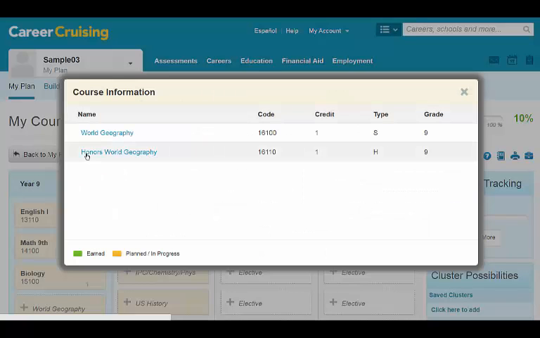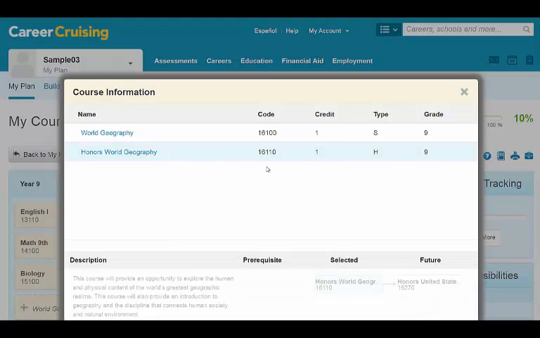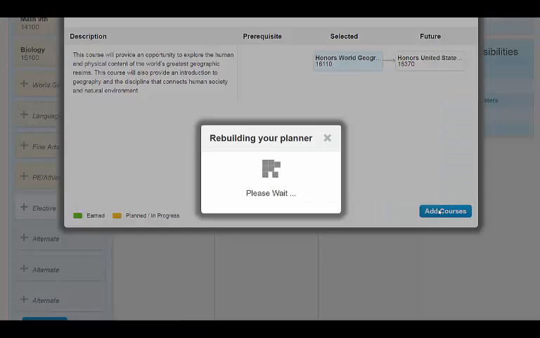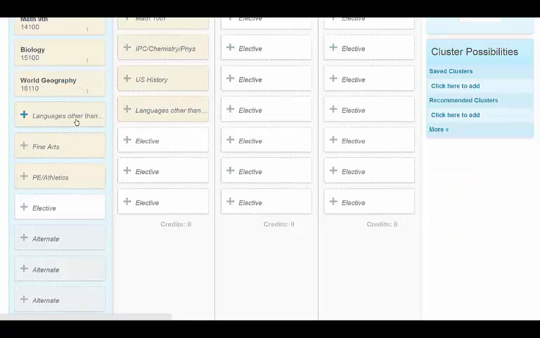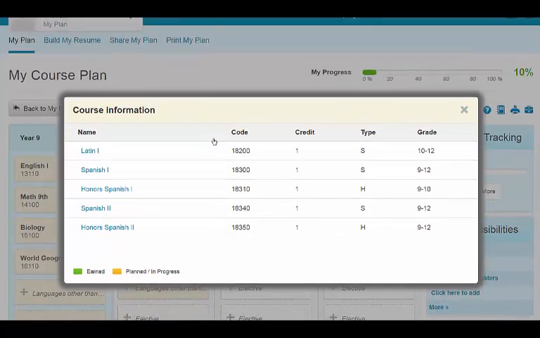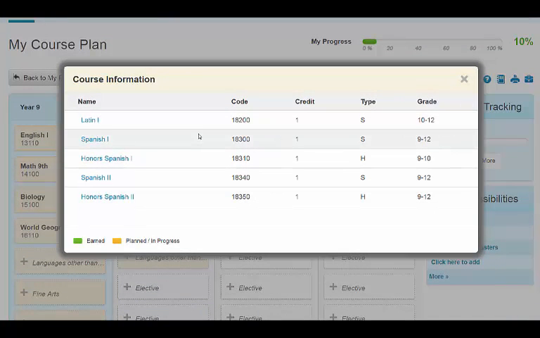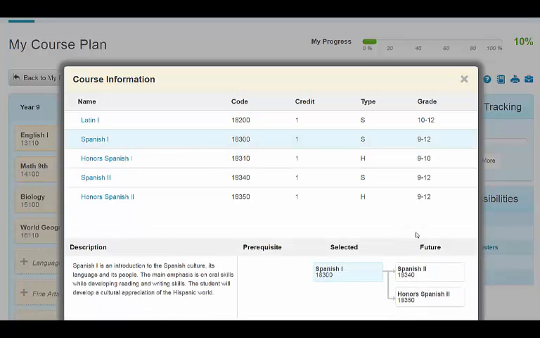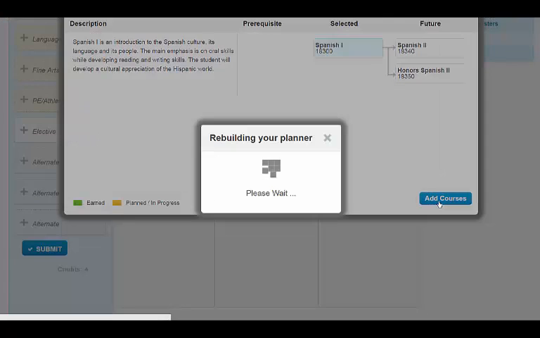Here's world geography for my social studies, and again regular or honors. I'll pick honors for that one. And now we're ready to pick a language other than English. That's going to be either Spanish or French, depending on what campus we're at. Again, if you've already taken Spanish in junior high, then you can pick Spanish 2. Just make sure you've got the right prerequisites. Add that course.